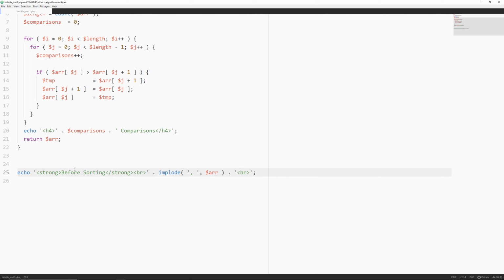So what we're doing here is we're going to echo out before sorting. We're going to emphasize the text with the strong tags. We're going to put in a break to go to the next line. Then we're going to use the period here outside of the single quotation marks to append the implode function. This is just adding it. So this is a string of text right here, that's why it's in single quotation marks. This is a function, implode. We're going to use a comma to separate each item, and we're going to be using the array itself. Outside of there, we're going to use the period again to append another BR tag, and then we're going to close off this echo statement with a semicolon.